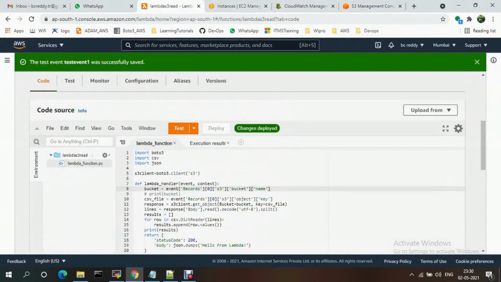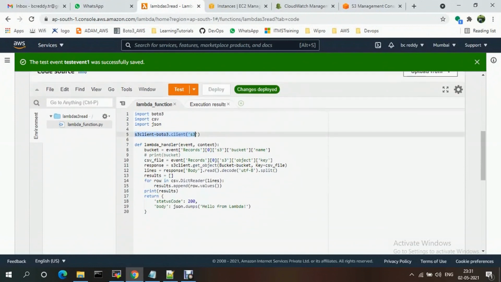So I'm using the S3 client. So client is like AWS. There are different services. Suppose if you want your lambda function to notify some VPC, any kind of services. So this is like a client, S3 client. Okay, S3 client is S3.